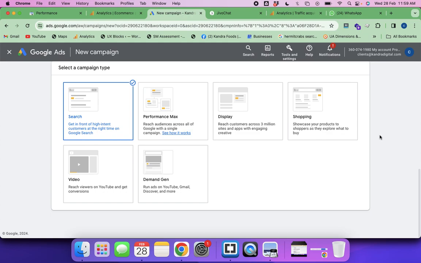Okay, so I have picked website traffic, and then it's still loading. Yeah, so here, go with the search campaign. You want to launch a search campaign, select search, scroll down.